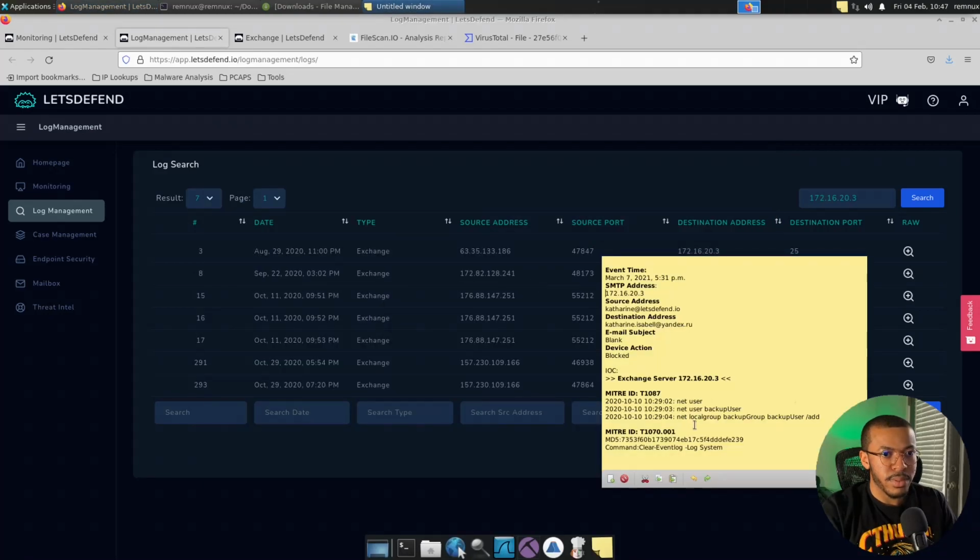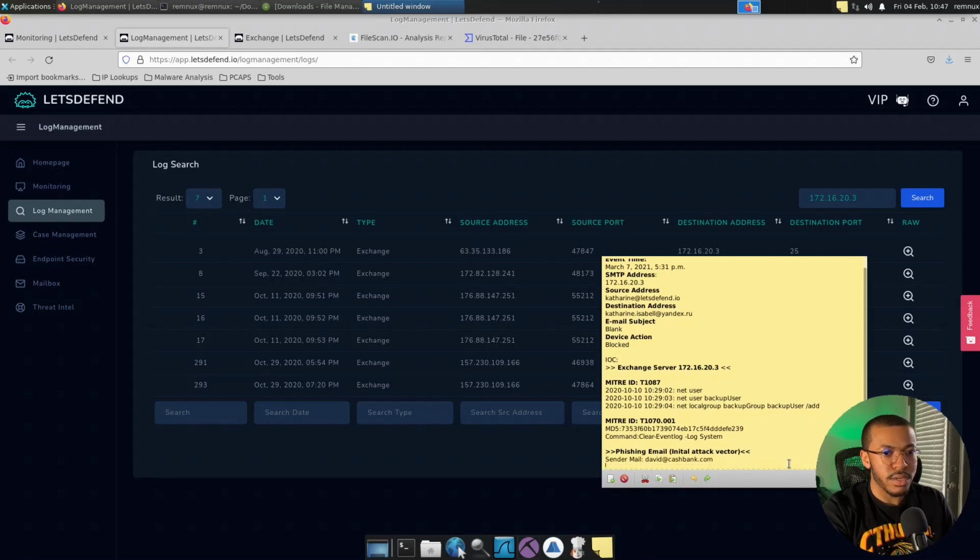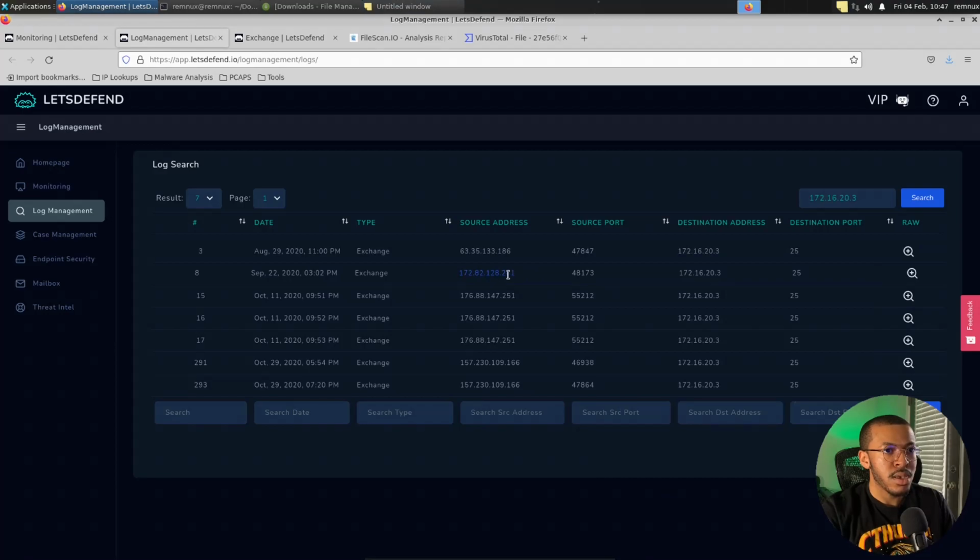So let's go back to XPath, and we have our IOC lists. And so let's say phishing email, and this is the initial attack vector or intrusion. Let's make that bold just to make it easier to read. And then we're going to copy down the sender, and then we have the IP address of the sender, which is 172.82.128.241.